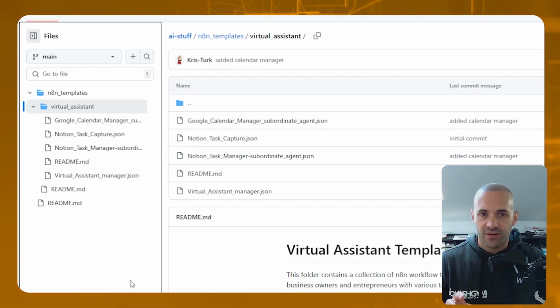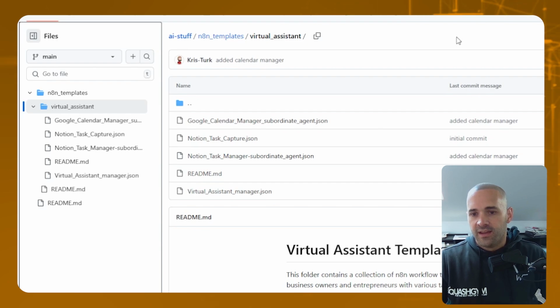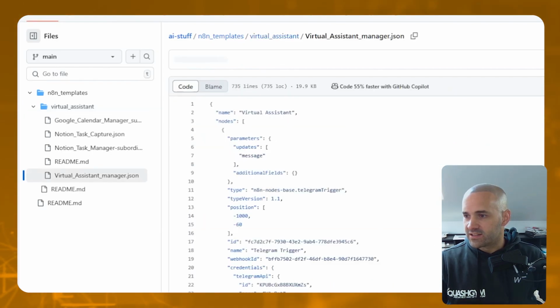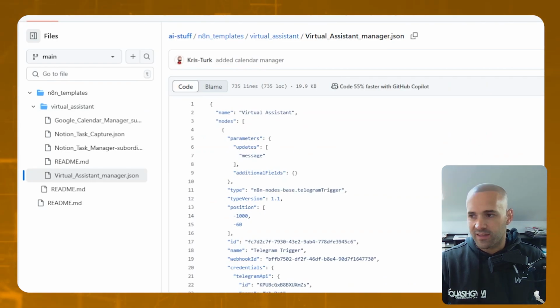But for now, let's dive over to GitHub and download the Google Calendar Manager Subordinate Agent, the Notion Task Manager Subordinate Agent, and the Virtual Assistant Manager.json file. Just click on the files themselves, and over on the right hand side you see this little arrow into an inbox tray, that's download raw file. So click that and save it somewhere handy on your machine.